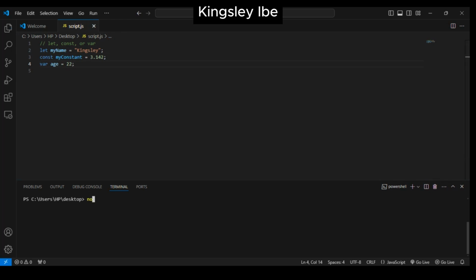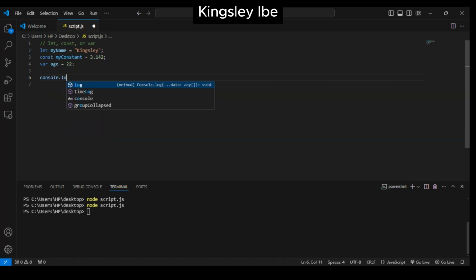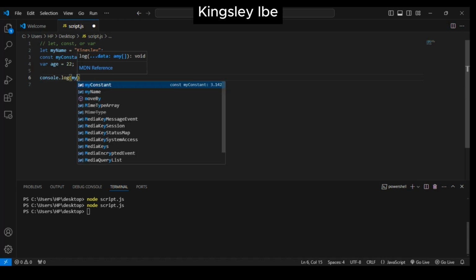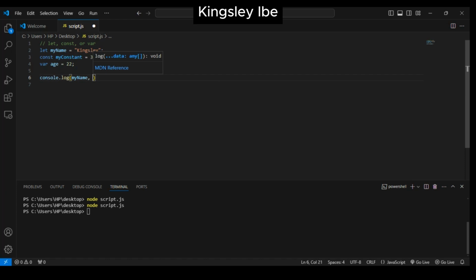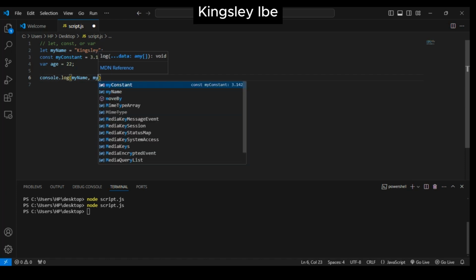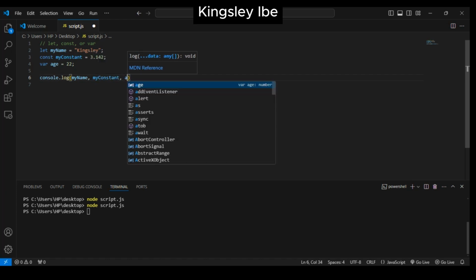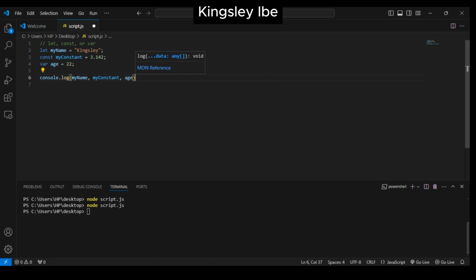In JavaScript, to run JavaScript code, you use node, then the file name. In our case, it is script.js. Now we'll console.log myName, myConstant, and age. Now let's try to run this program again. Now we see that these values are being console logged.